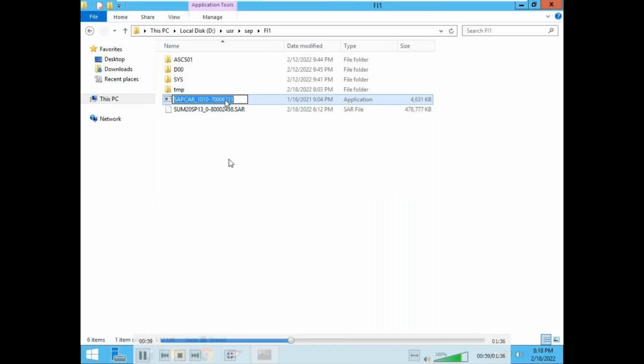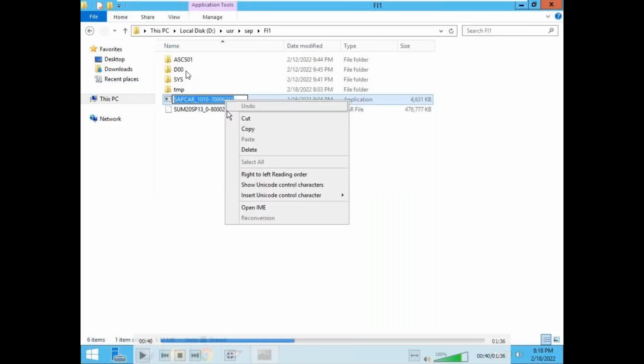You got the SUM folder here. Before, you saw there was no SUM folder here.